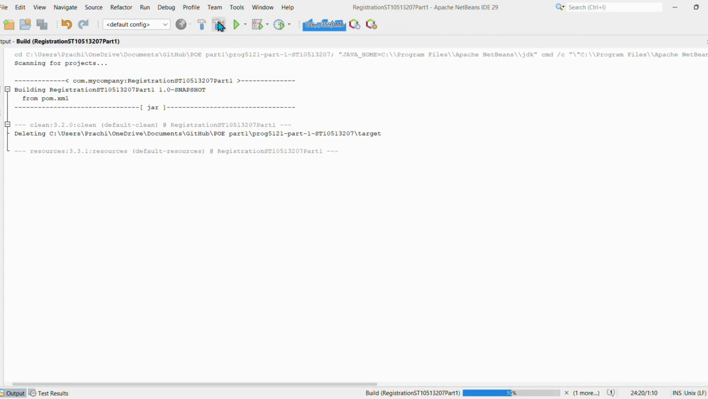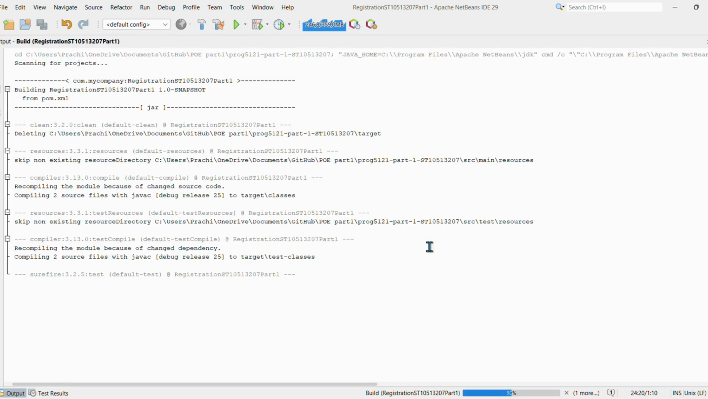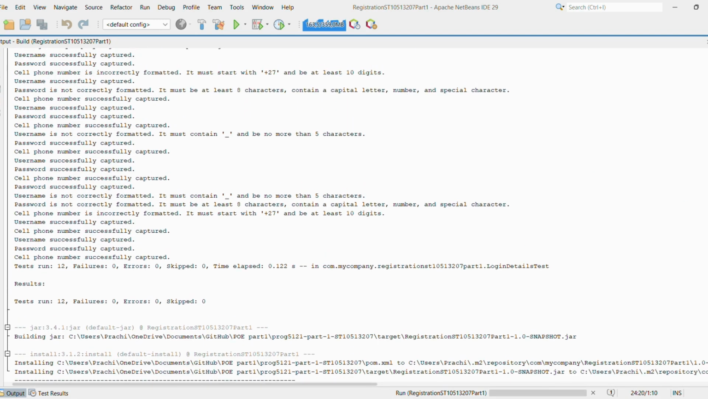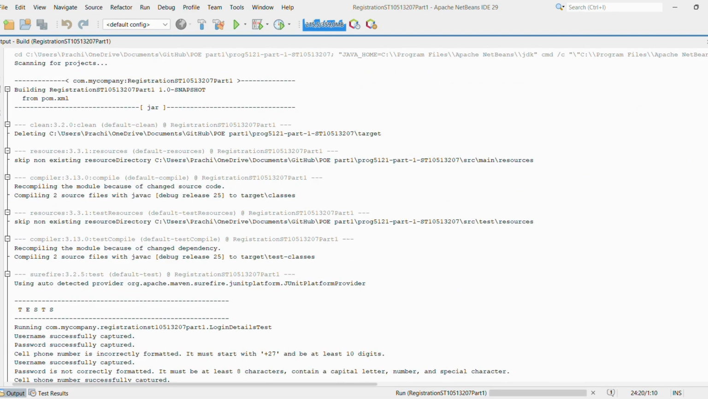People might be asking, what is build and clean? Build and clean makes sure that the code in your program is correct. It doesn't have any failures, it doesn't have any errors, and it isn't skipped. So here, as we can see, we have built and clean, and we can see that there are 12 test runs, meaning with nose we have 0 errors, 0 failures, and 0 skipped, showing that this is a build success.